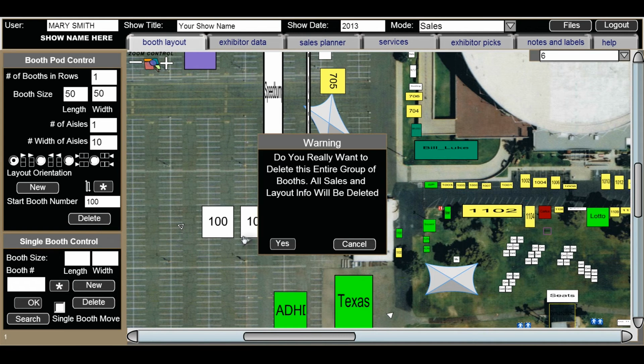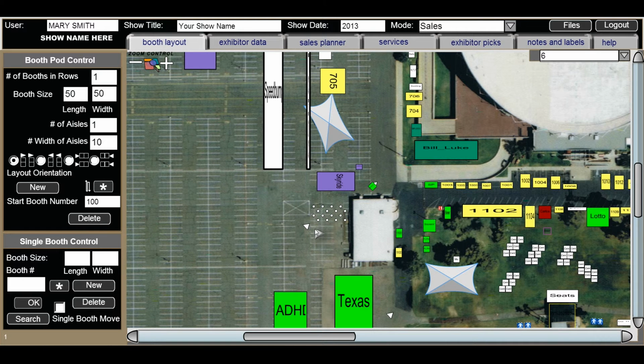Now we're going to go ahead and click on that placeholder pod, and we're going to delete it in the booth pod control. And we knew we were just guessing, so we're going to drag this over close to where this was spotted along that lane, and we know that it's a little bit too big and it's a little too short, so we'll just pull it out of the way.